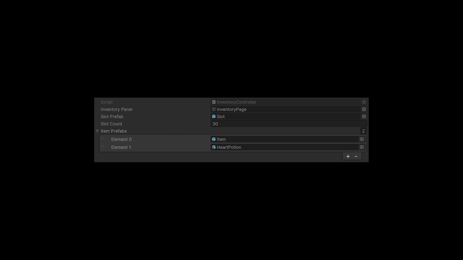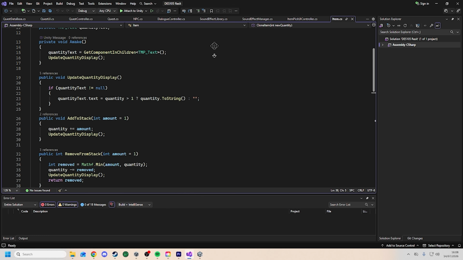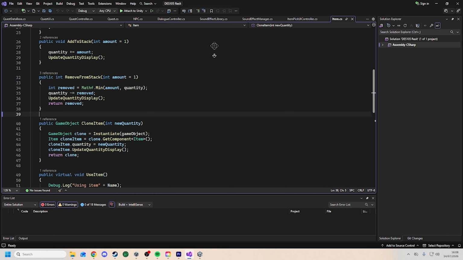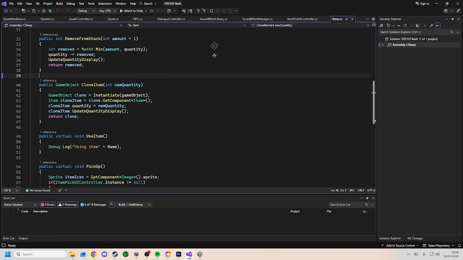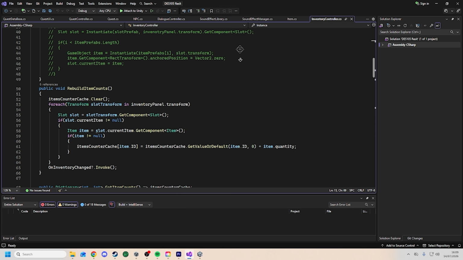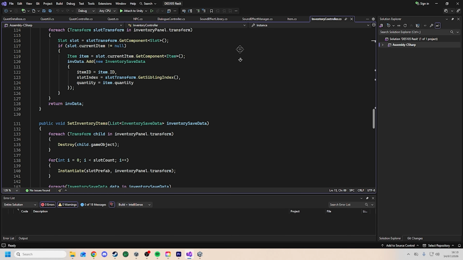The inventory controller manages the overall inventory, including adding items, removing items, tracking quantities, and communicating changes to other systems. To organize items effectively, I created an item dictionary that stores item prefabs using unique IDs. This allows the game to identify and recreate items when loading a save file instead of storing complete game objects.